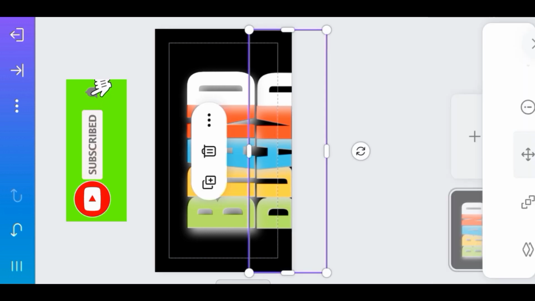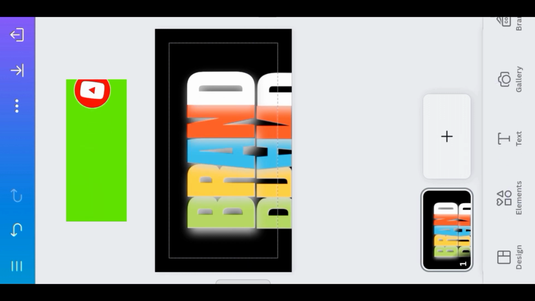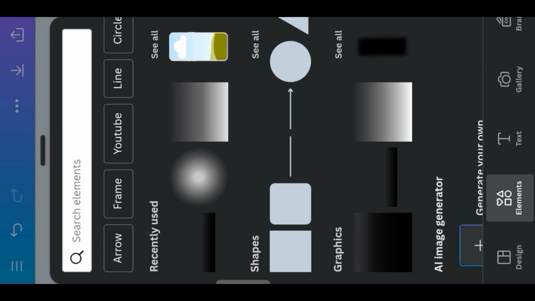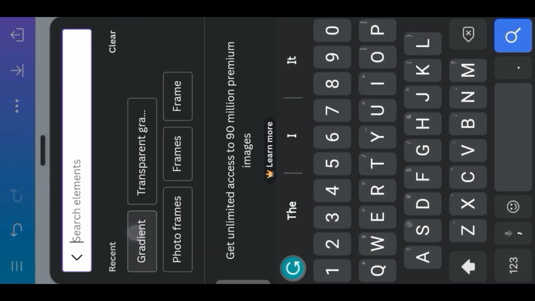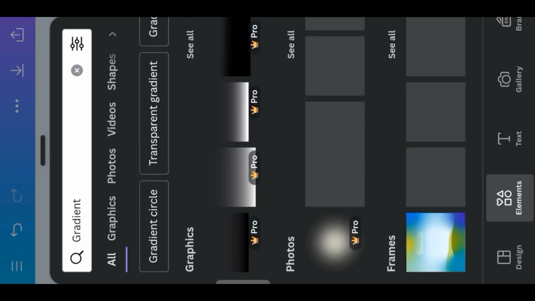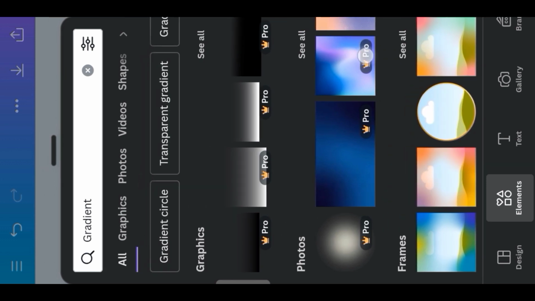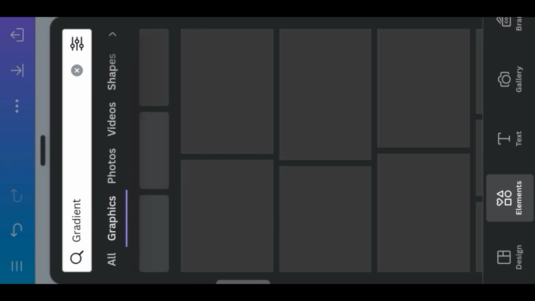The next thing I'm going to do, I will need to come to the element here. At the bottom, I click on element. Then I will need to type in gradient. You can see I've already typed it previously here. Then the next thing, I will need to click on the free one. Then you click on graphics.